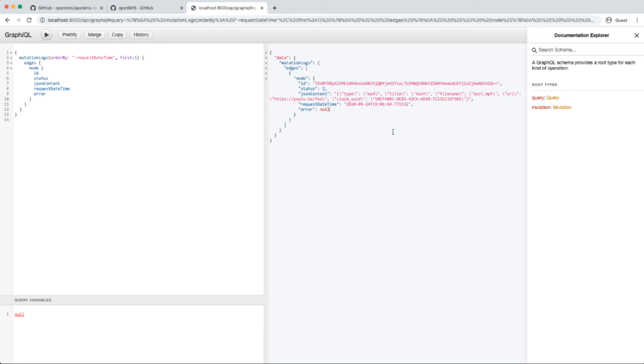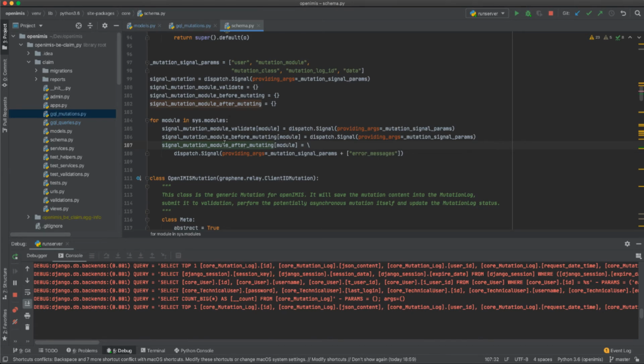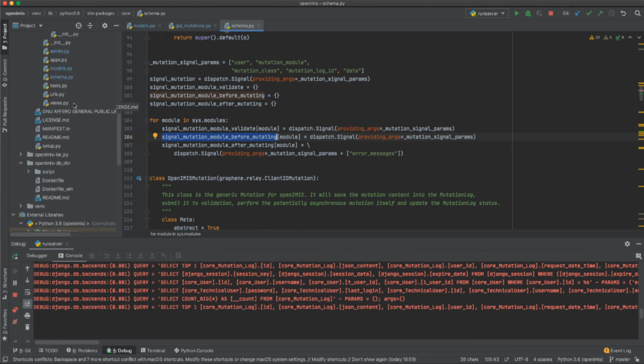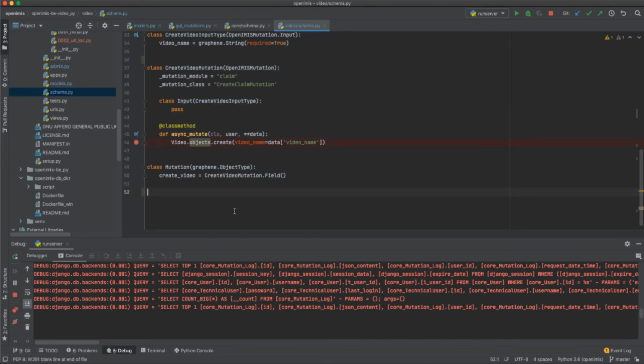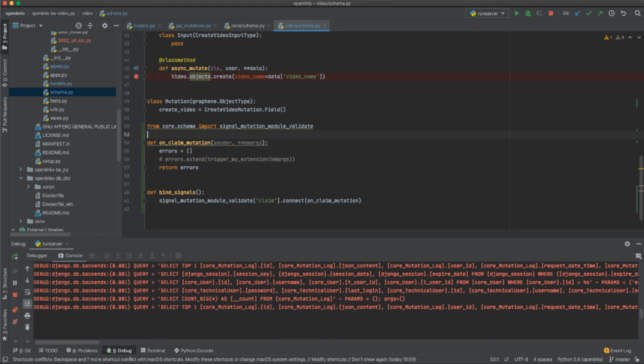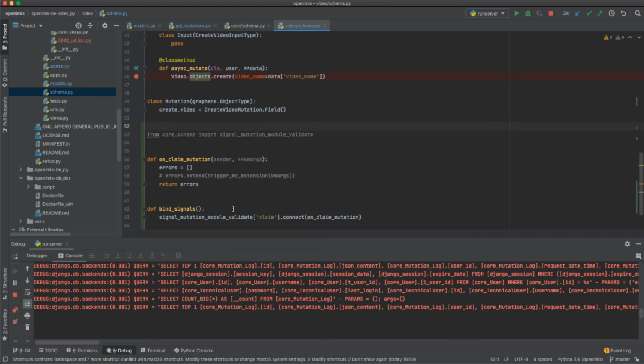So I want to act upon this. To do that, I will need to go back to my code, and I will need to do the validate or the before mutating. So in this case, I will do the before mutating. So let's go to my mutations now. If I go back to my module, I go back to my schema, and of course I'm not going to do one of my own mutations. If I copy paste from the example that we had, you can see that we have the module validate, but this one I want to do before mutating.